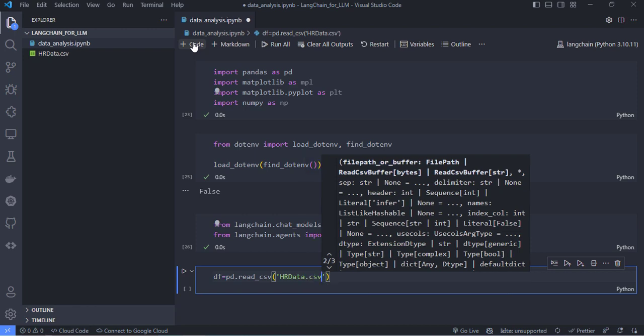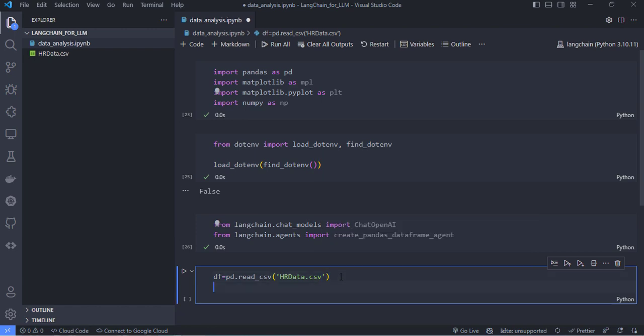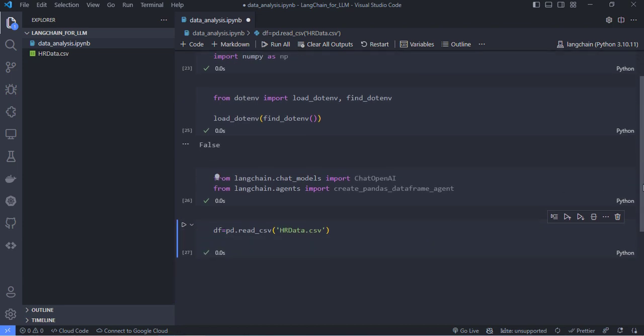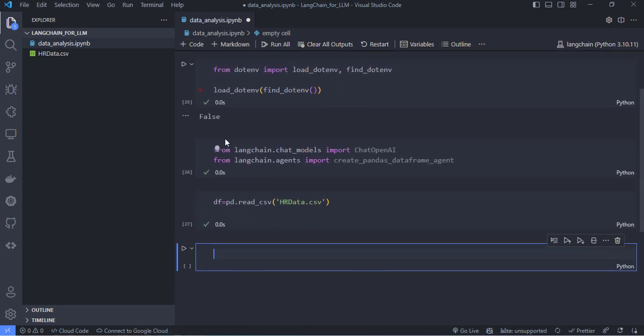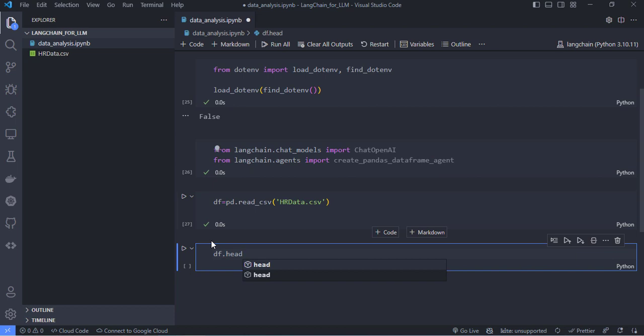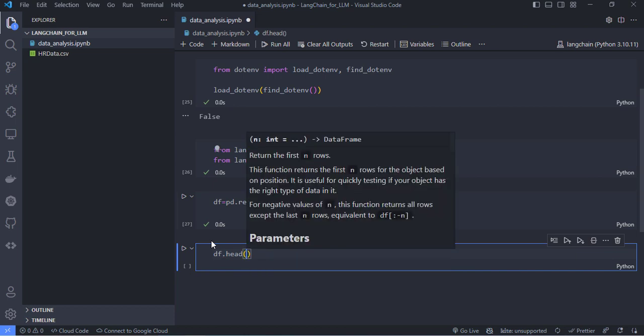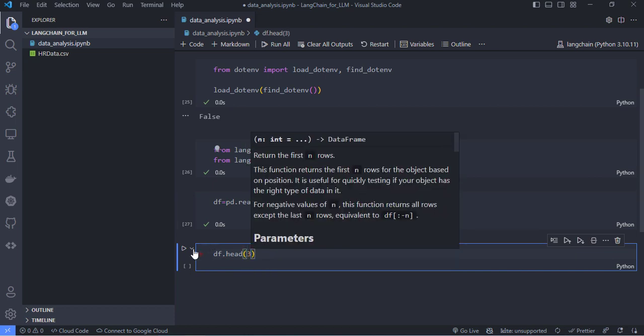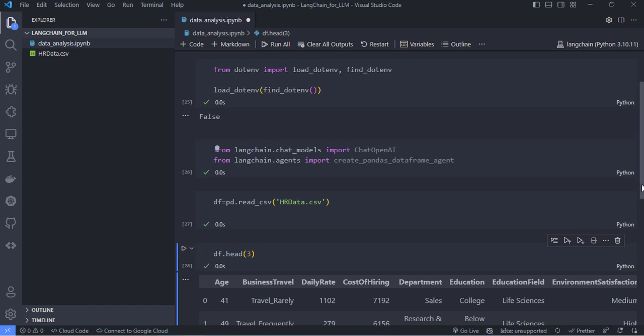Okay, it's the dot csv. Okay, so let's run this. We've imported our data. Let's just quickly visualize our data. So our data frame, let's just see the first three rows. That will be enough.